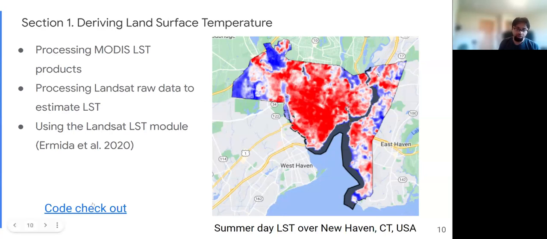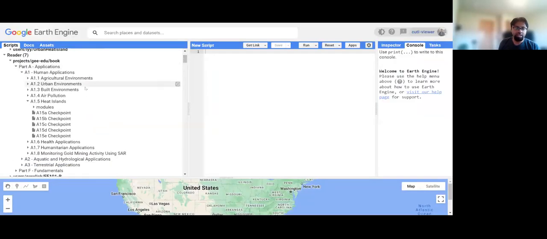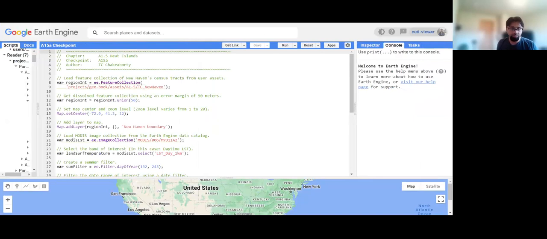So you can go to the code checkout on this link. But I think what I'm going to do instead is go through each individual code checkout. This code checkout actually has 3 different code checkouts in it. So let me come here. I think you can see my tab, the Earth Engine code editor. I will start with the first checkpoint, and go through the different steps to estimate the land surface temperature from MODIS.